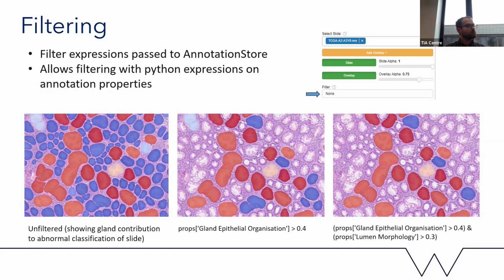So that has to be in the properties, because it's basically shorthand for looking in the properties dictionary. So you have to specify whatever things exist in your properties dictionary. And "and" is just a Boolean operator.